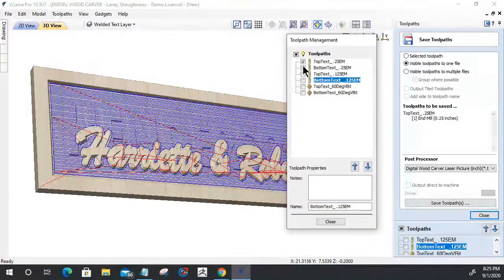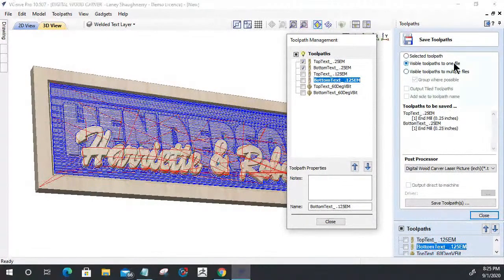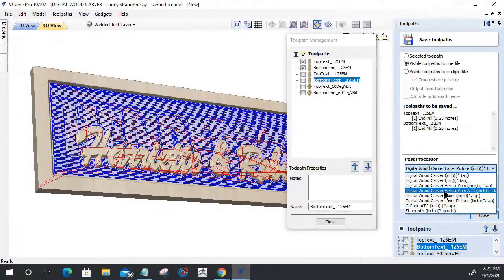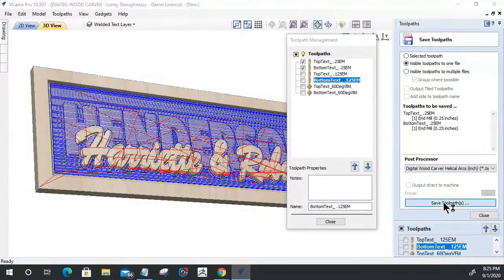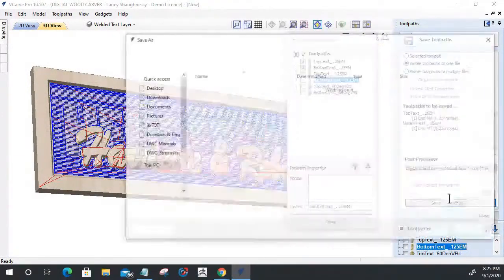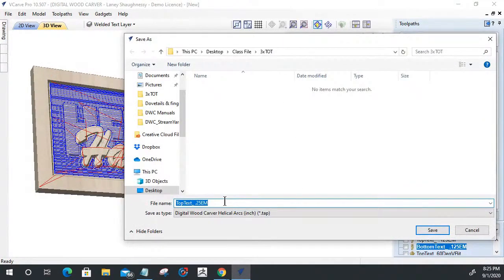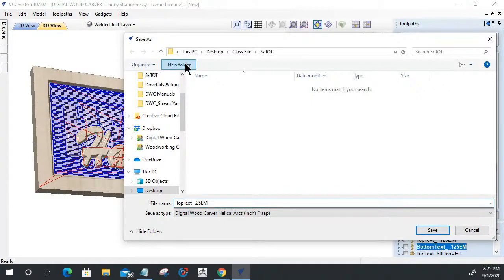So we'll go ahead and save these two items here, as we'll output them as one file. I'll use my helical arcs post processor here, and we're going to save that. And in our folder here, I'm going to create a new folder inside my 3 times TOT, and I'm going to call this option 2 class. And in there, if you need to number this, just throw an 01 in front of this, because this is the first toolpath that you would run.